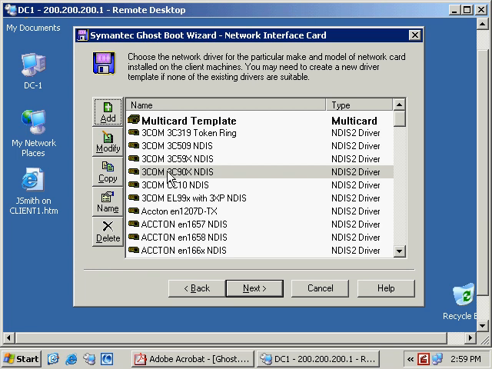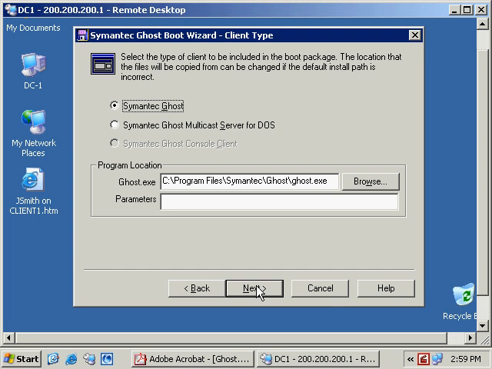So let's select the one that we want and then continue with this. It's letting me know that it's going to create a Symantec Ghost floppy disk, and it's going to put the client program called Ghost on it. We'll discuss this a little bit further later on.